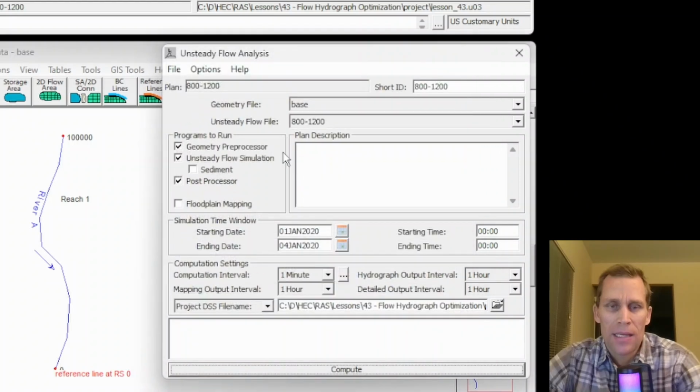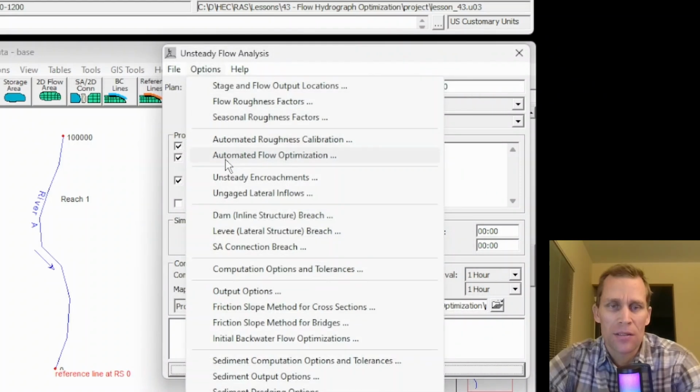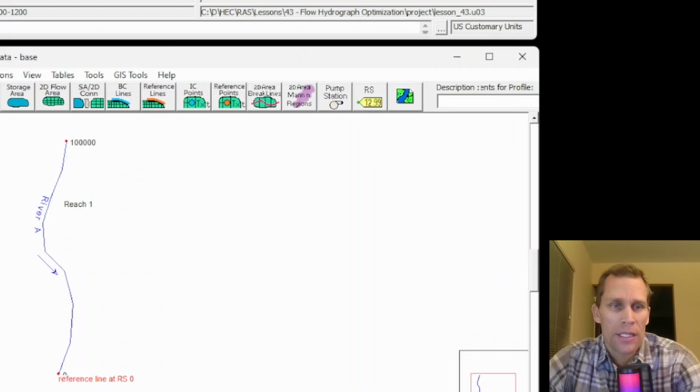So if I click OK and then Options, now you see Automated Flow Optimization is checked. I'm going to first run my model with it off just to show you what the base case looks like. Then we'll return to this feature, toggle it on, describe the parameters, and then run it, and then you'll be able to see the difference. Let's go ahead and check out the data.